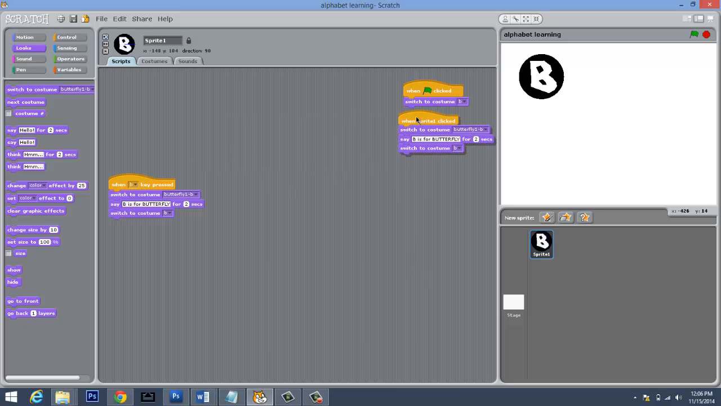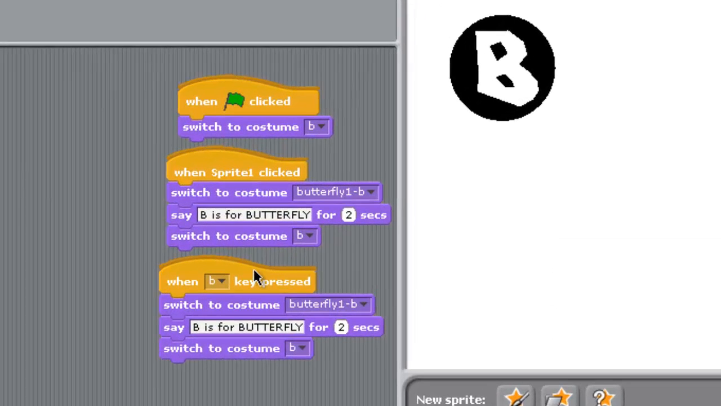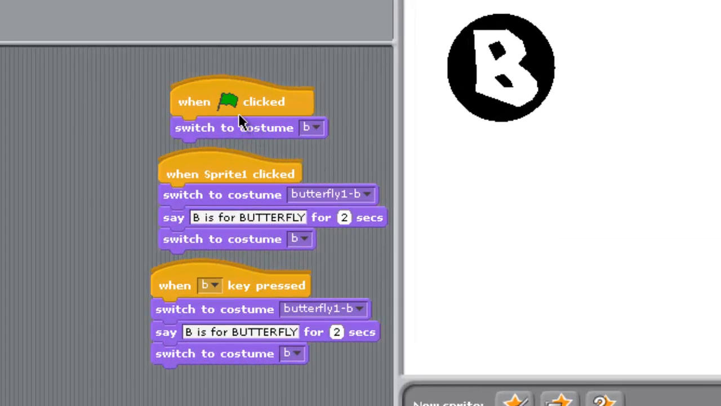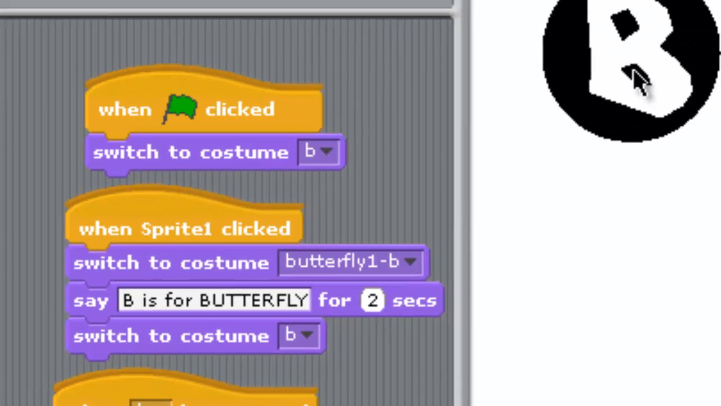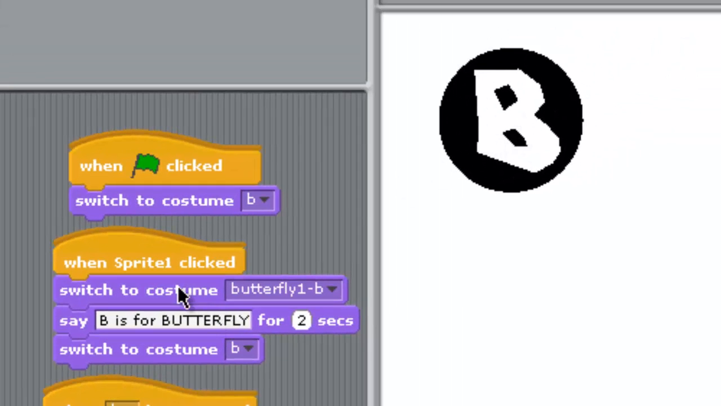So I'm on the stage and I'm clicking and dragging these sprites over to the right side of the screen, and you can move them anywhere you want. And I can see that we've got a number of prompts. I'm going to look at the second one, and it says when sprite 1 is clicked, and this B right here is the sprite 1, it says it switches to this butterfly image.